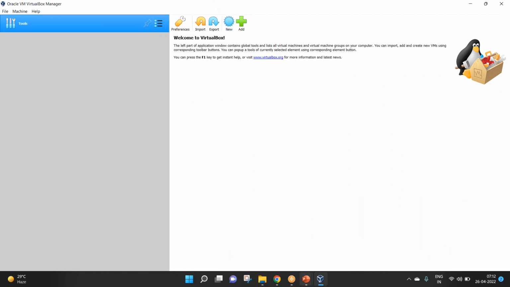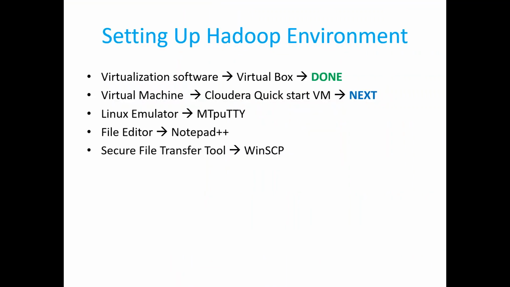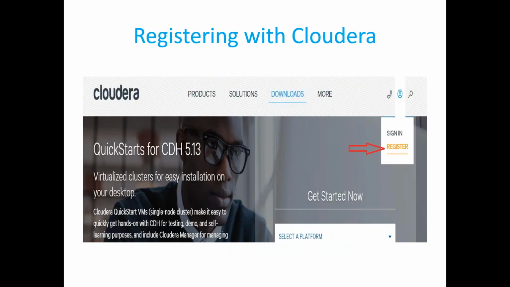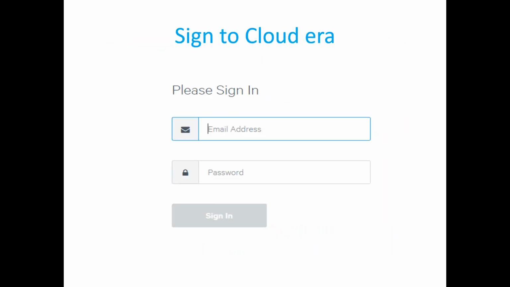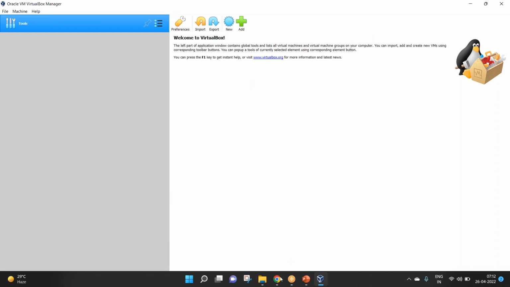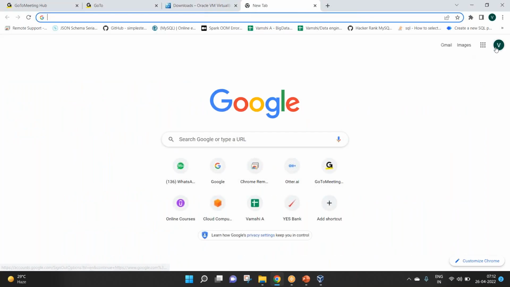Okay, so that's with respect to the installation of VirtualBox. Then the next step is to download the Cloudera Quickstart VM. Initially the Cloudera Quickstart VM used to be available on the internet, but it's not available on the internet anymore. A copy of it is available with me. Let me just show that to you.